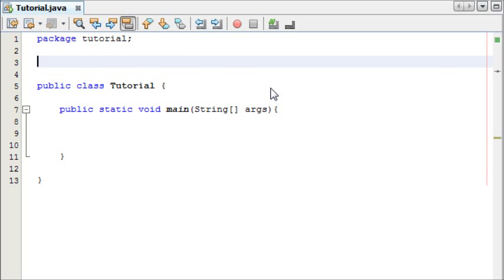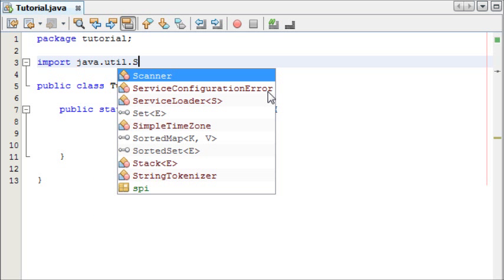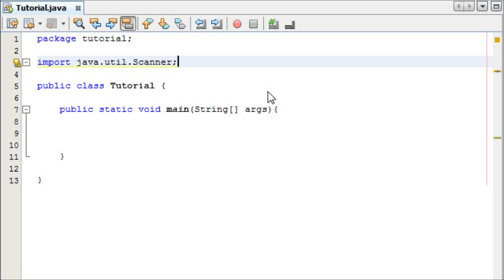And much like we do with the package to import all our files that we've made, we need to import the Scanner from a certain part of the Java library, and to do that we write import, and then the Scanner is located at java.util.Scanner with a capital S.